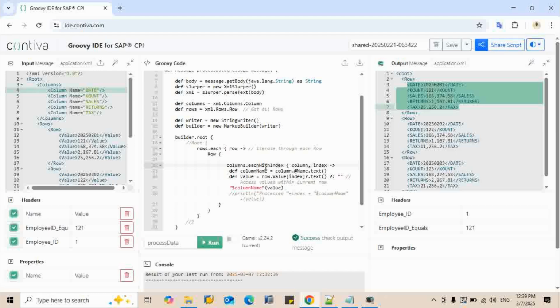With that index it will pick up the column name. So column dot at name dot text. So at name, this name dot text, the column name date will come here. Same way the value will be row dot value, this row dot value of that current index 0. So 2025-02-01 will come here.